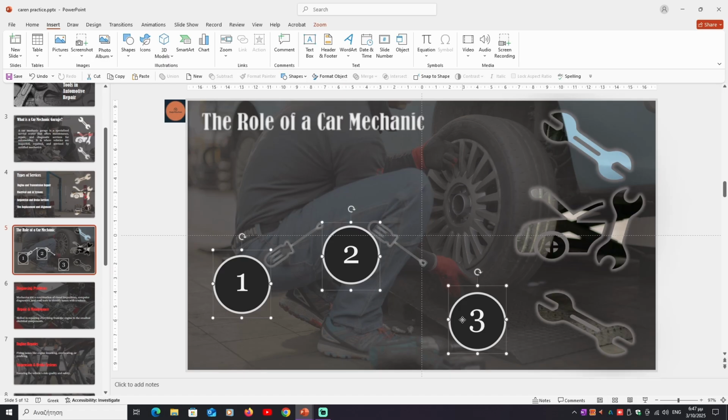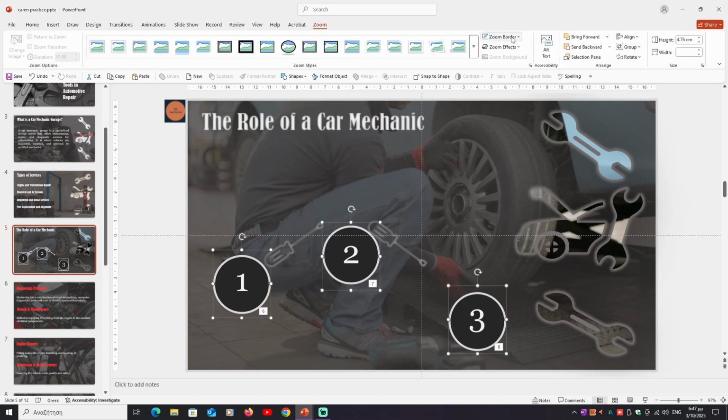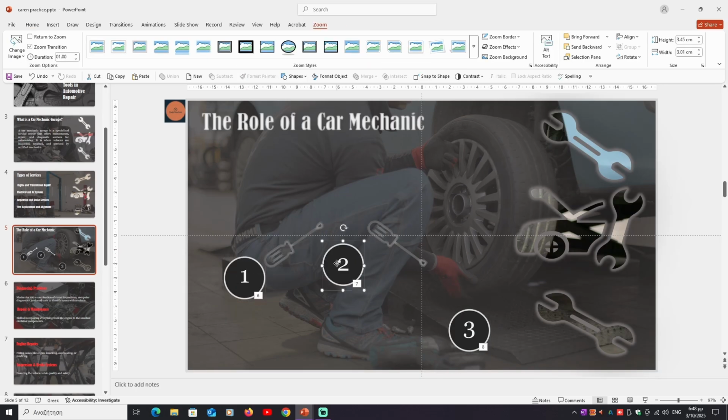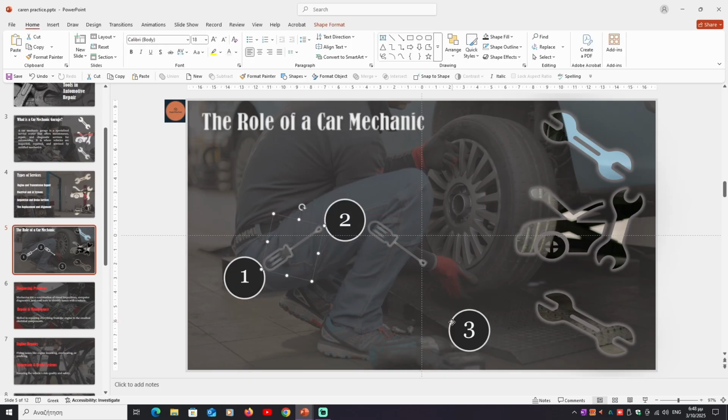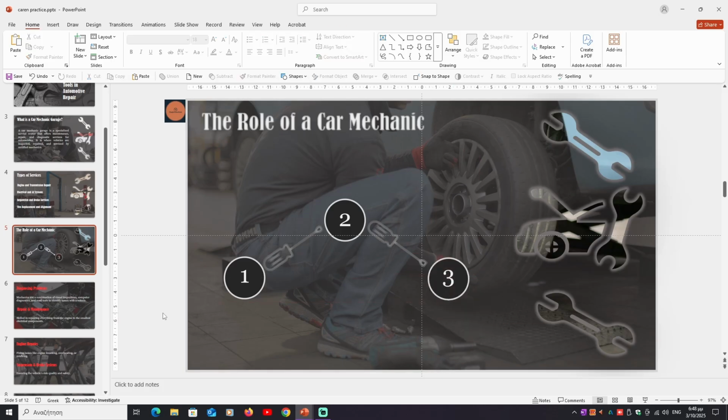Click shift and click, shift and click, zoom, zoom border, no outline. We reduce the size of the numbers and we put it in the desired position. And the zoom is ready.